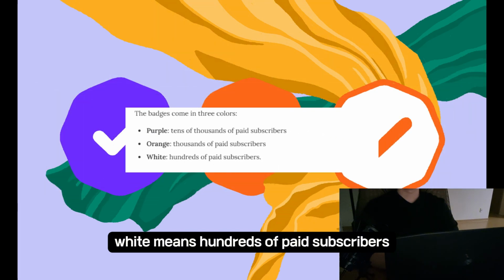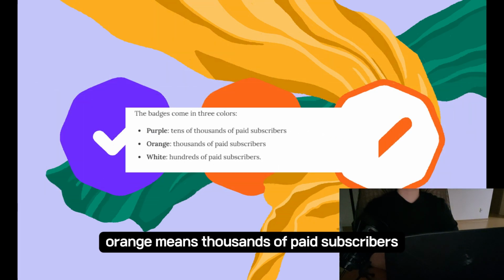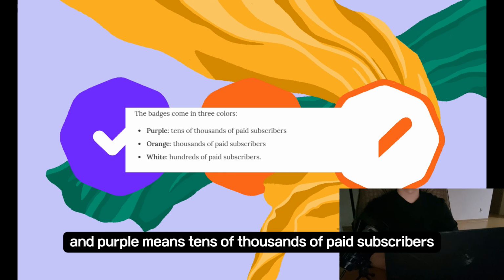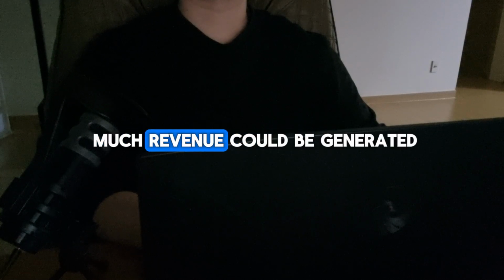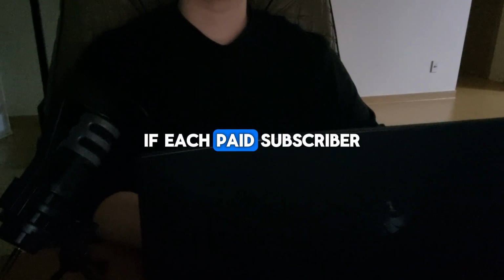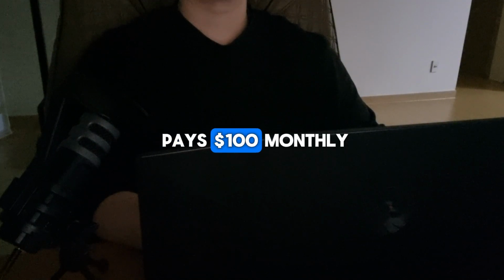White means hundreds of paid subscribers, orange means thousands of paid subscribers, and purple means tens of thousands of paid subscribers. Can you imagine how much revenue could be generated if each paid subscriber pays $100 monthly?